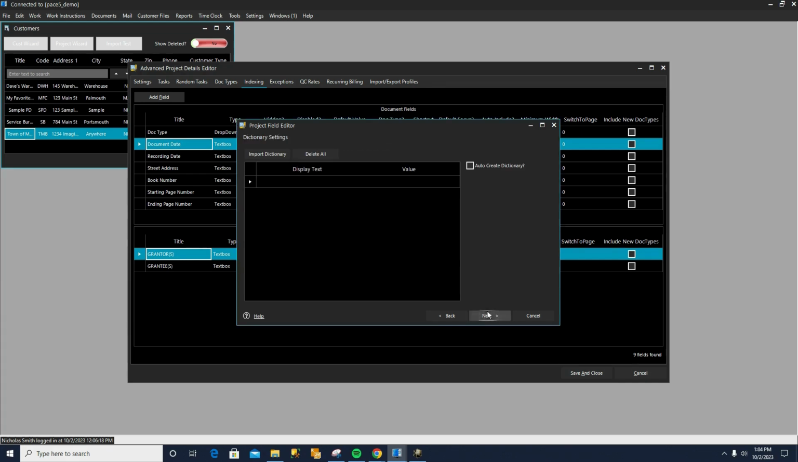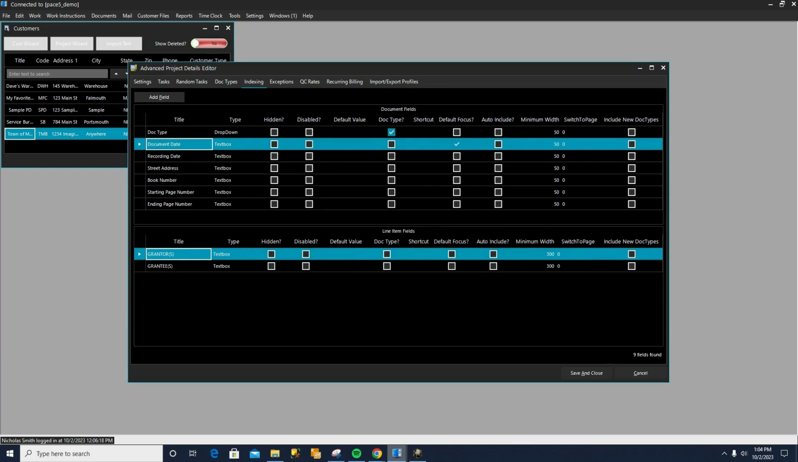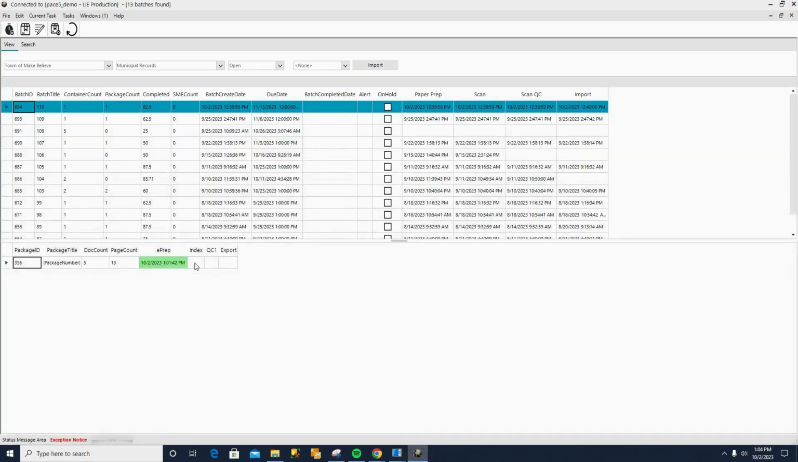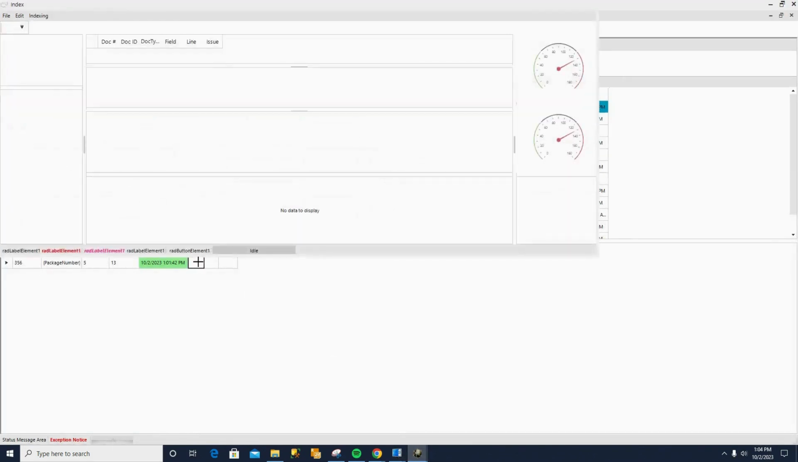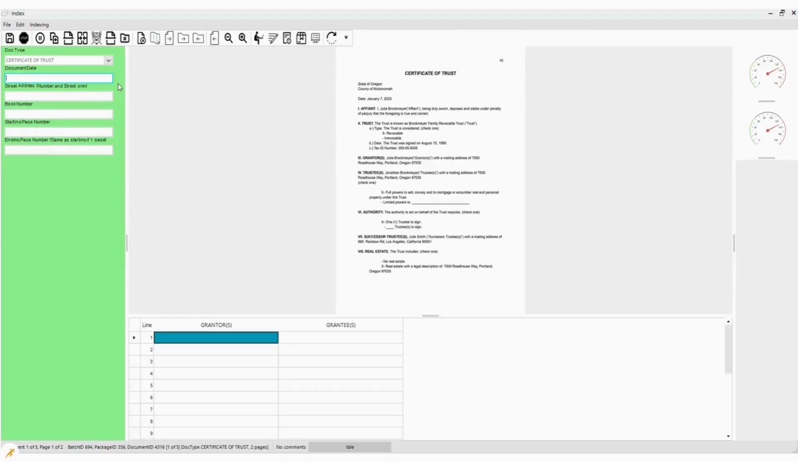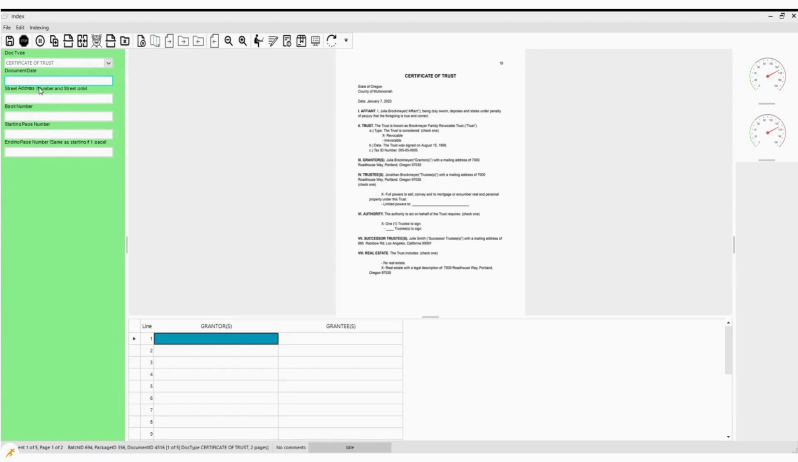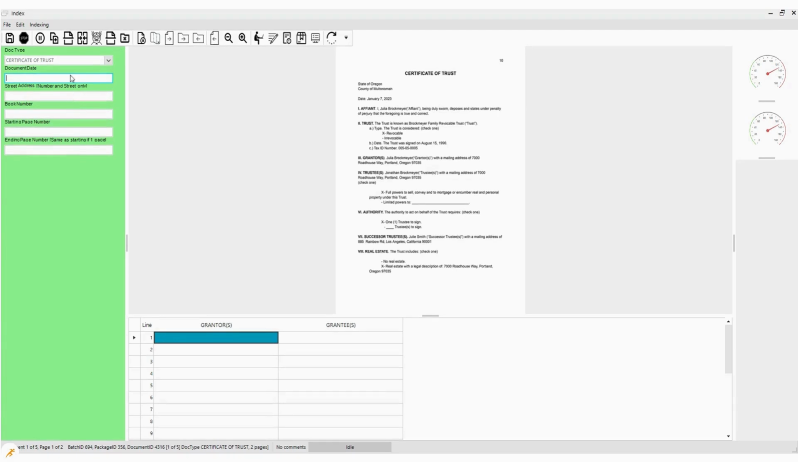So let's see what this looks like in MadWAC. We are now in the indexing step where you can see the fields we set up. Here is a field tip that's been set up for street address, reminding the indexer to capture number and street only in this field. As you can see, the cursor has defaulted into the document date field as expected.